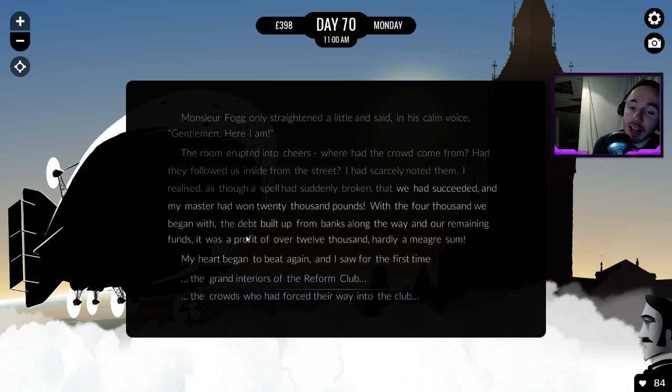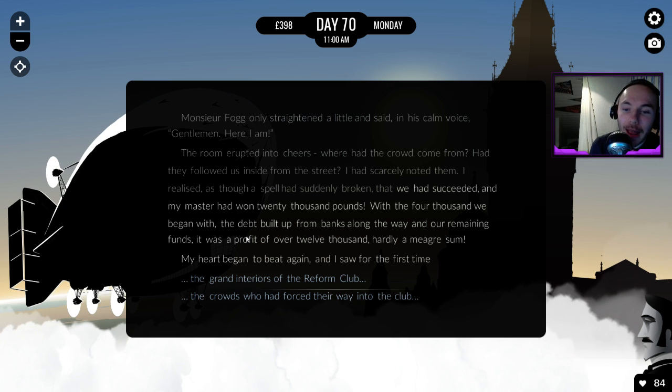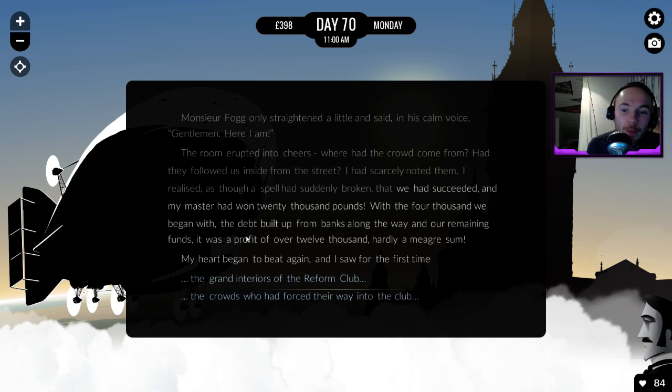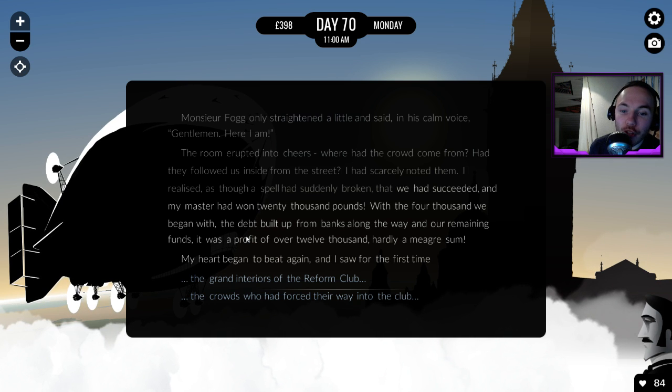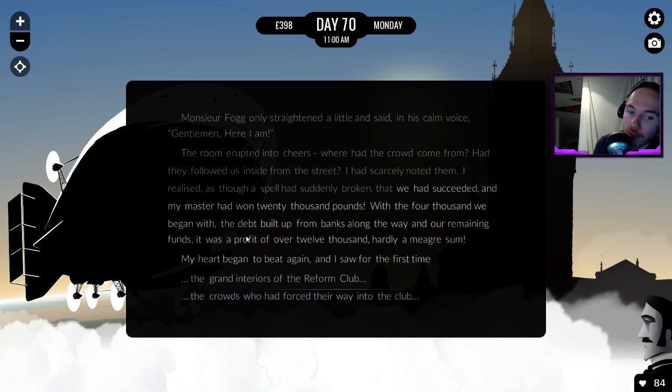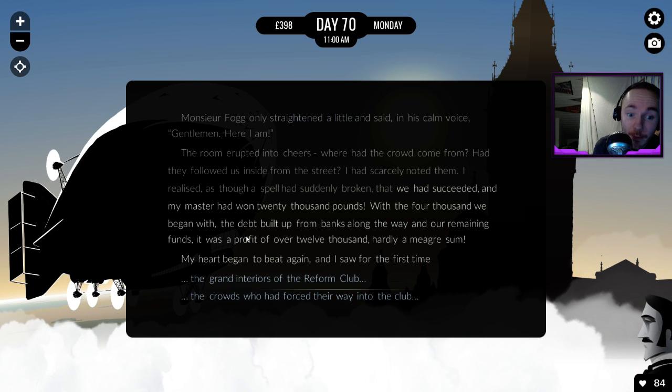And my master had won £20,000. With the 4,000 we began with, the debt built up from banks along the way, and our remaining funds, it was a profit of over 12,000. Hardly a meagre sum.